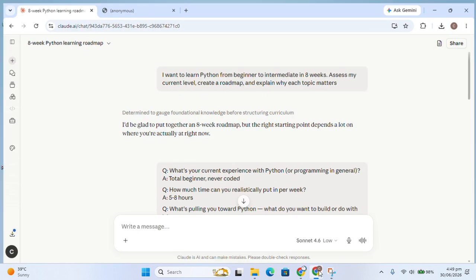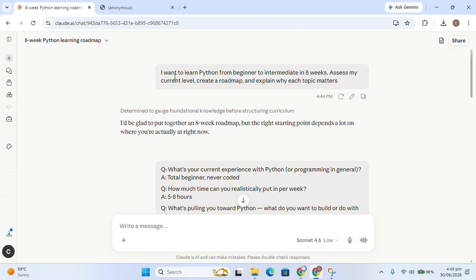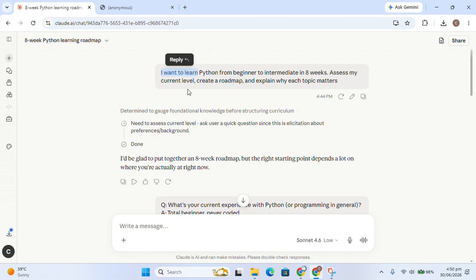You just have to open your browser and create a simple prompt. The very first and basic line you can add is "I want to learn." That tells Claude that you want to learn something. Then you enter the topic, then your experience. I have written beginner to intermediate, and then you enter your time in a week.